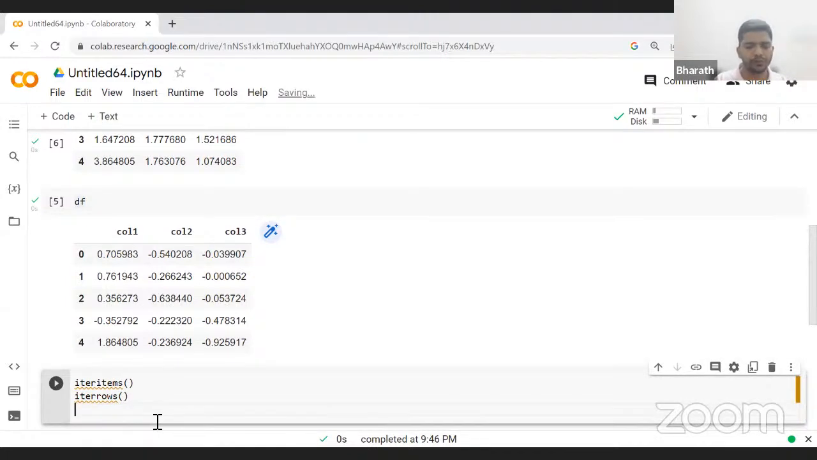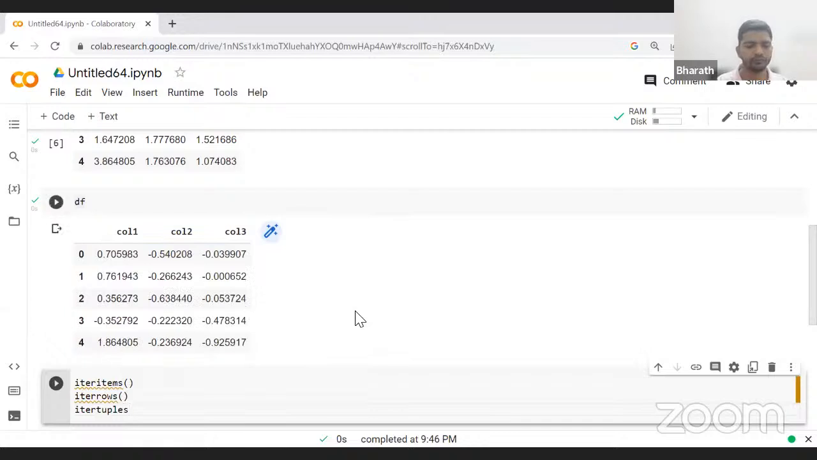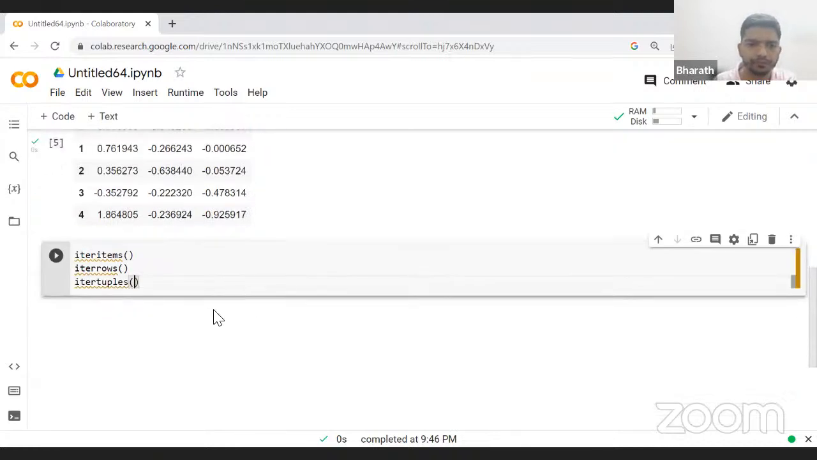And then if you want to iterate the rows as named tuples, I'm using the same iter function. These are a few functions that we can use with iterations. These are predefined functions. We can explore the capabilities.